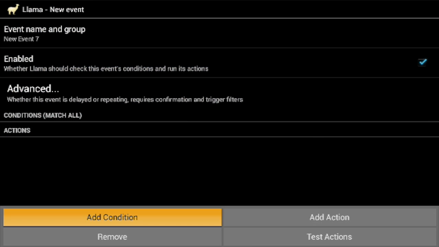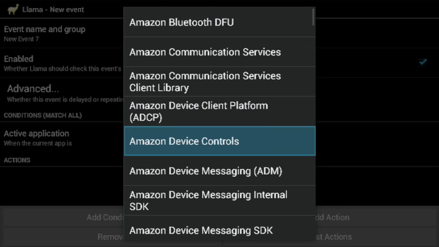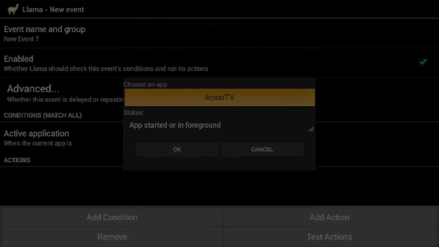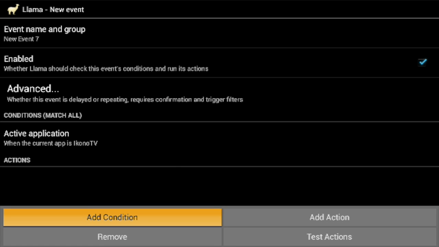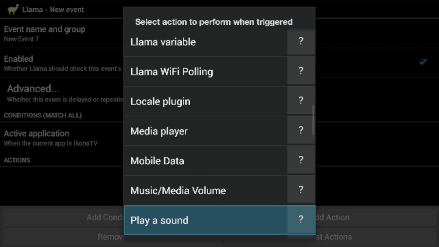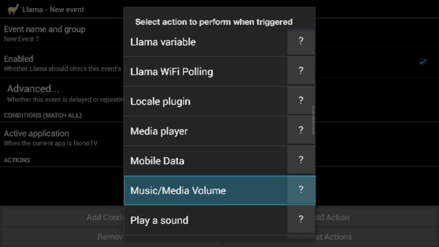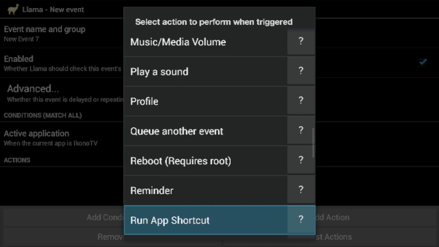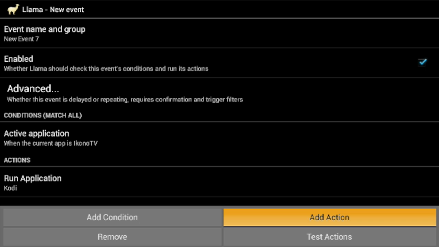You're going to select Add Condition, Active Application, choose an app, and you're going to select Icono TV. Leave everything as in the app started or in the foreground. Then you're going to add an action, which is going to be, I believe, start application, or run application, sorry about that. And from here, you're going to select Kodi. Now you're going to click test action.